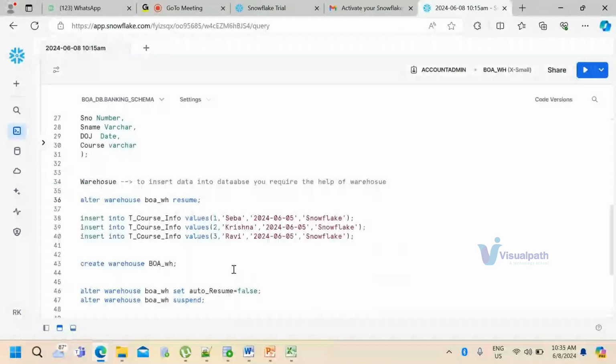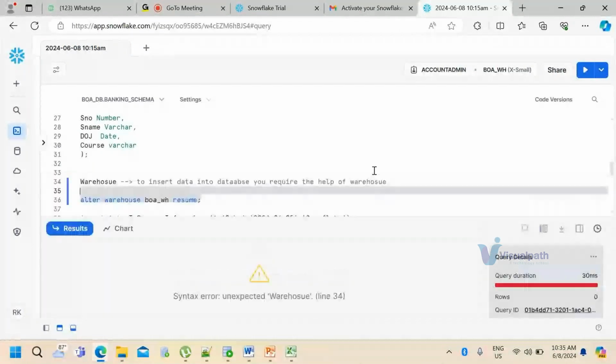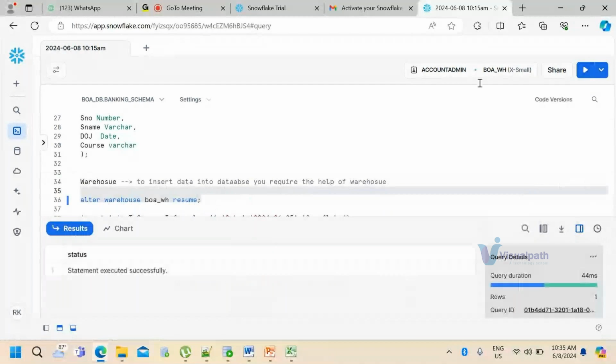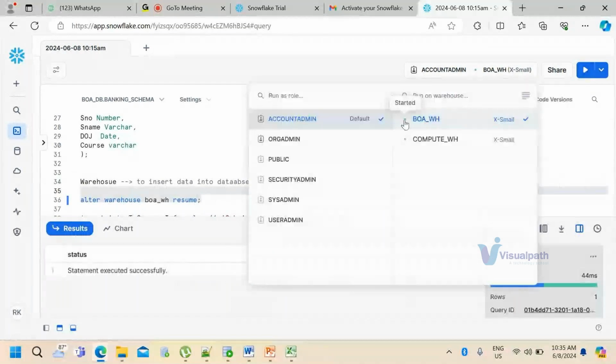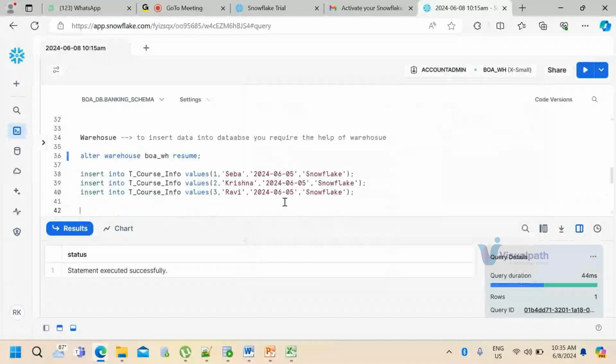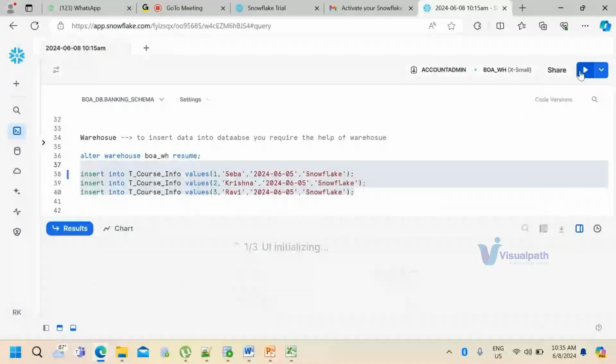Let me quickly cancel this and let me resume the warehouse. Statement executed successfully. Can you see the symbol? It is started, right? Earlier it was in suspended state, now it is in started state. If the warehouse is in started state, I can perform the insert operations. Let me run it. Done. Now again I'm suspending the warehouse.